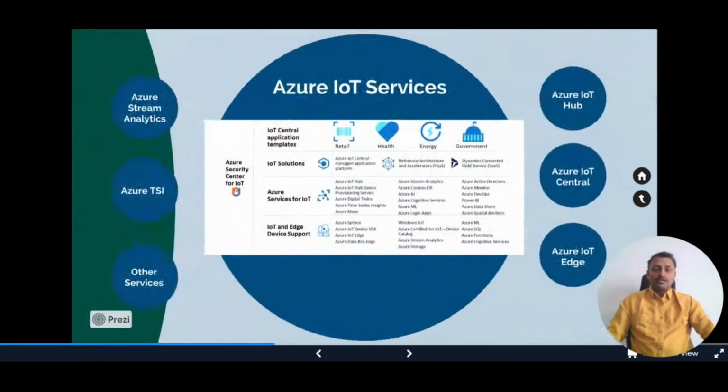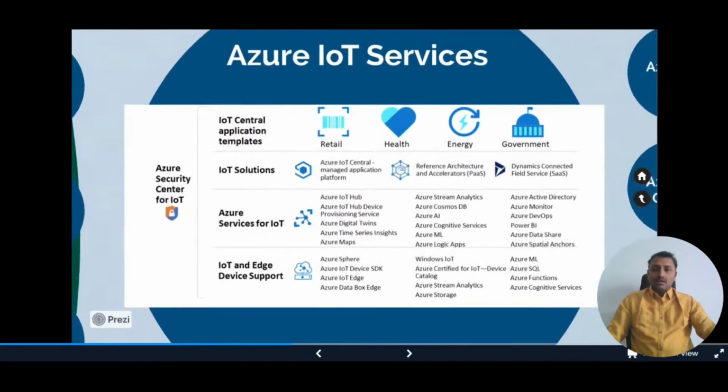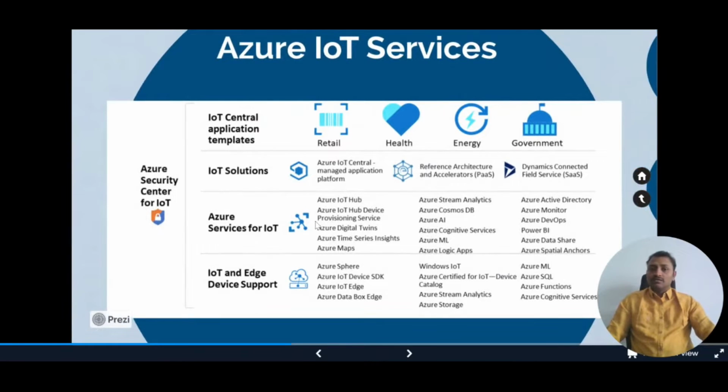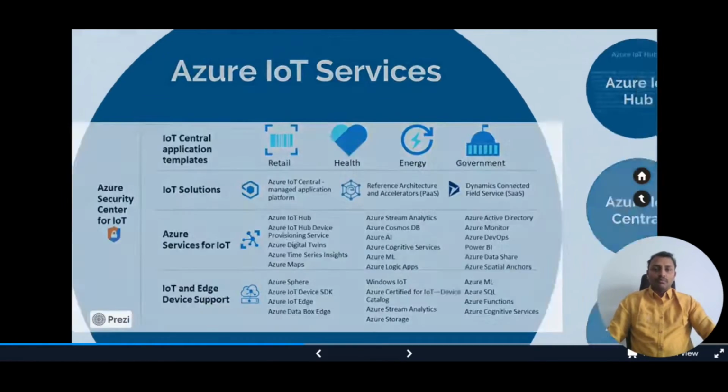Now let's look into the Azure services. What are the different services Azure provides? You can look into the table, which shows we have multiple services divided into different categories. The first one is IoT solutions, then Azure services for IoT, and IoT and Edge device support. We'll be going through all the important services one by one.